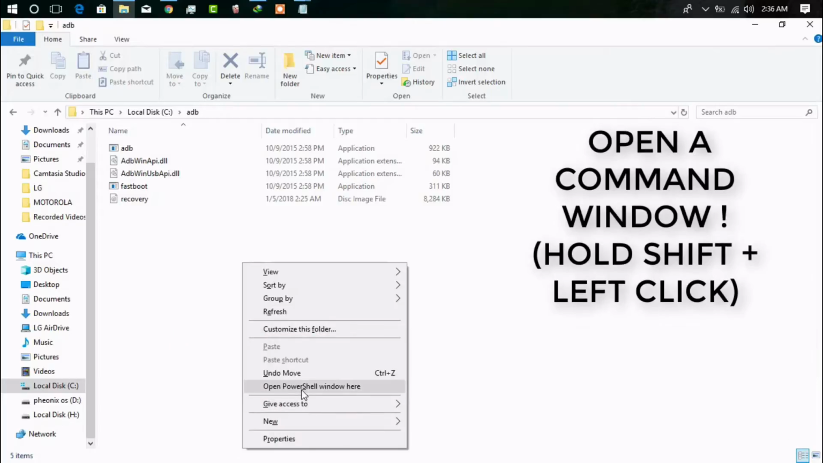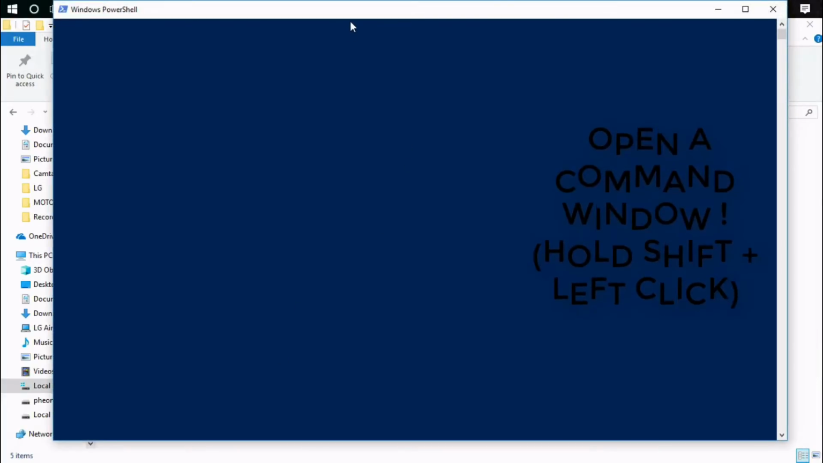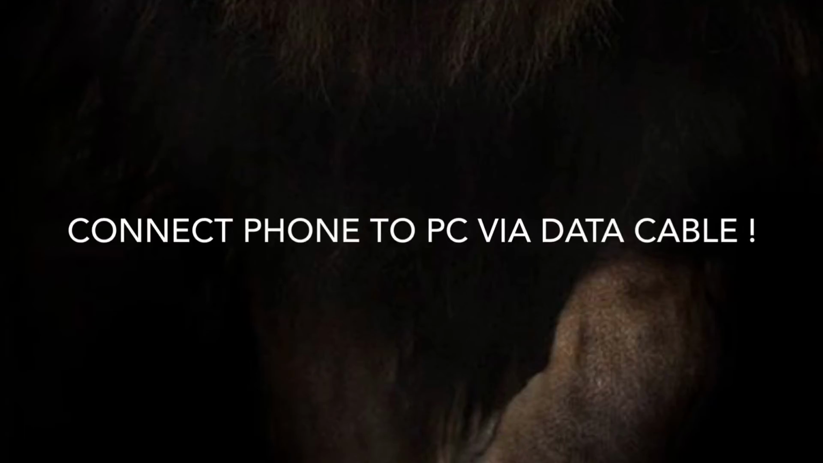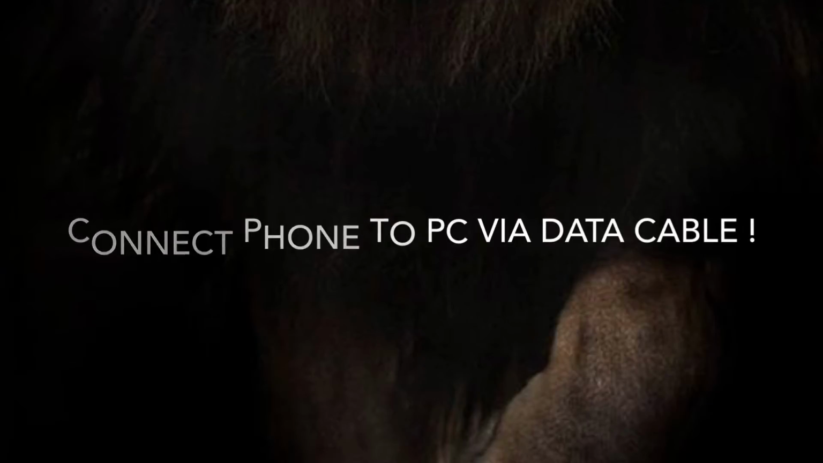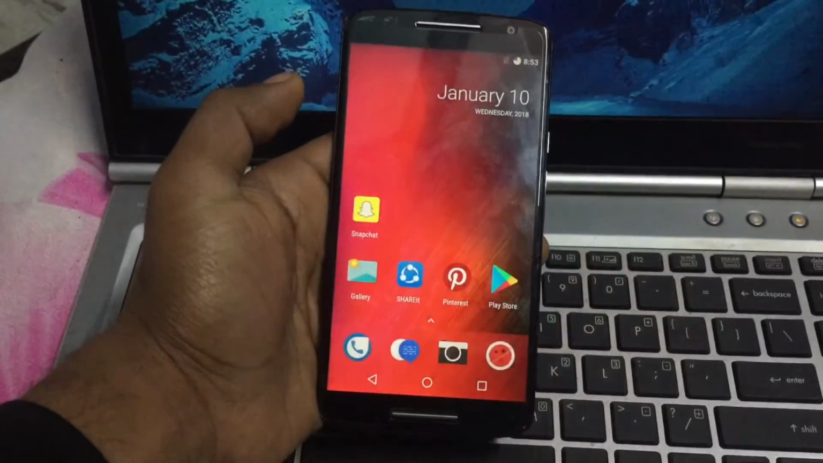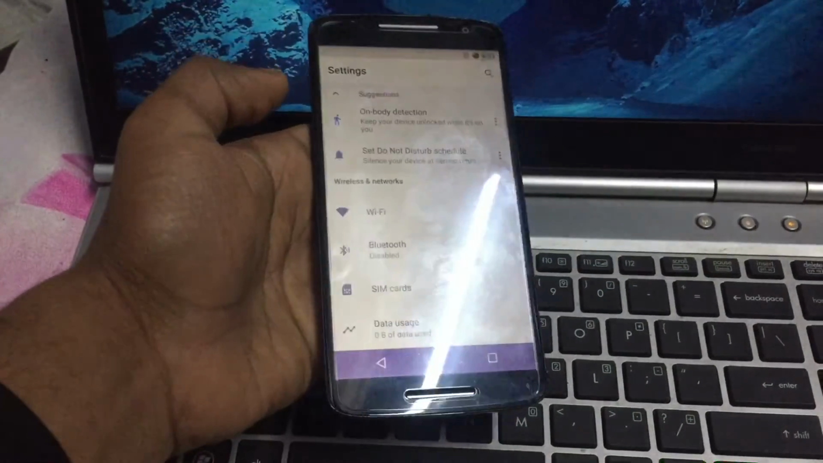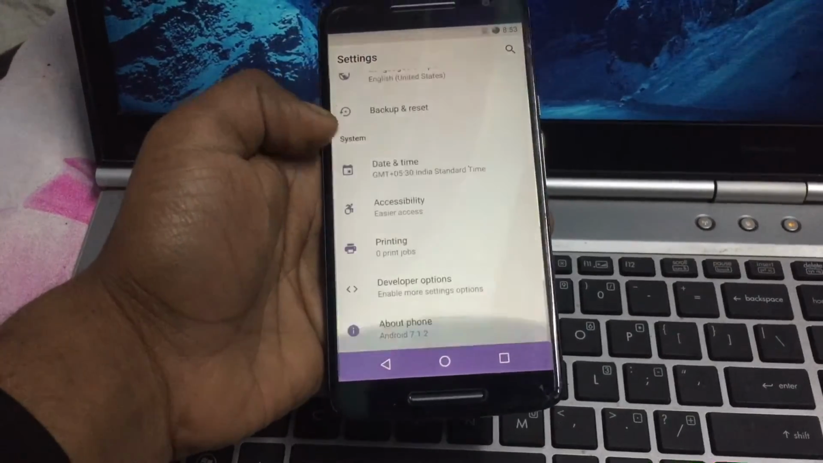Now inside the ADB folder, you need to open a command window or a PowerShell window. Once that is done, you need to boot your phone into the bootloader mode and connect it to the PC via data cable. Also make sure USB debugging is turned on and follow this process to boot into the bootloader mode.